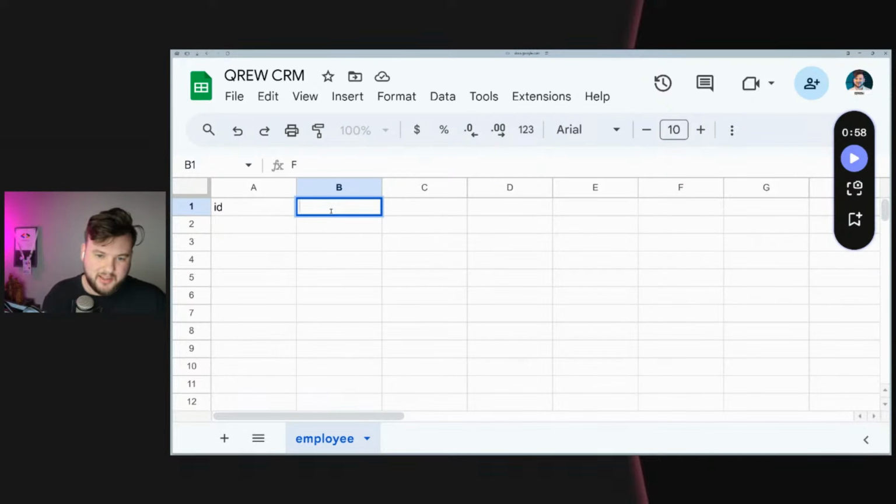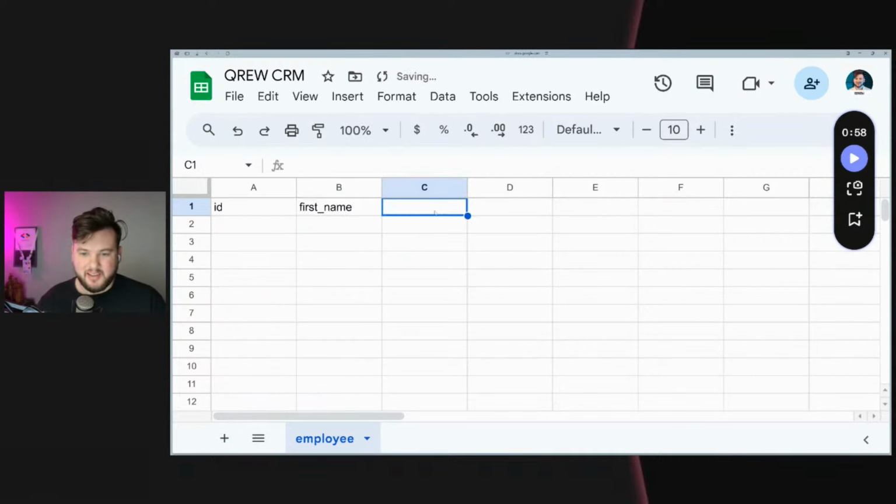And I'm already breaking my own standards. First name. All right. And last name. So I like to do something a little different actually for users of the app. So employee is going to be the actual table representing the users of the app.